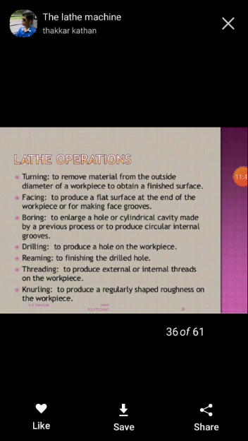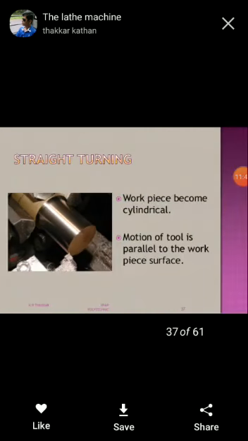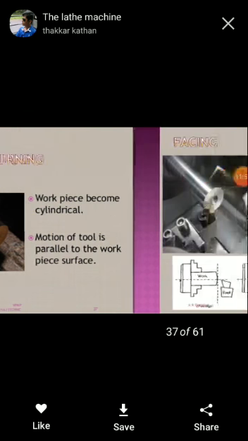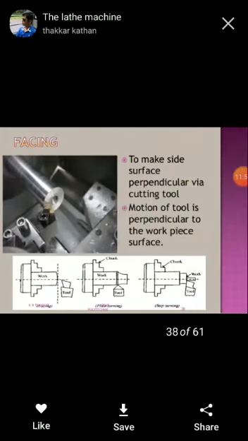Threading: to produce external and internal threads on the workpiece. Knurling: to produce regularly shaped roughness on the workpiece. Straight turning: the workpiece becomes cylindrical. Motion of the tool is parallel to the workpiece surface. Facing: to make the side surface perpendicular via the cutting tool, motion of the tool is perpendicular to the workpiece surface.